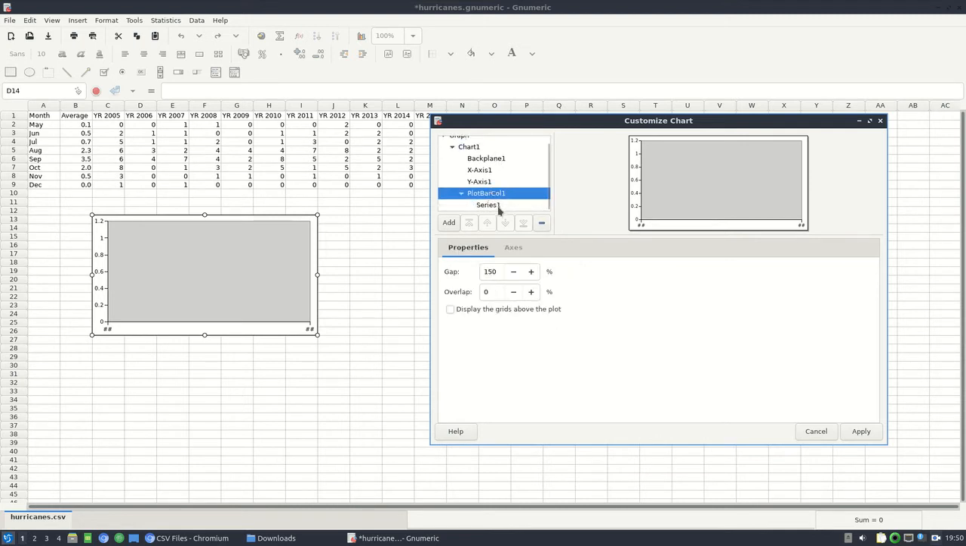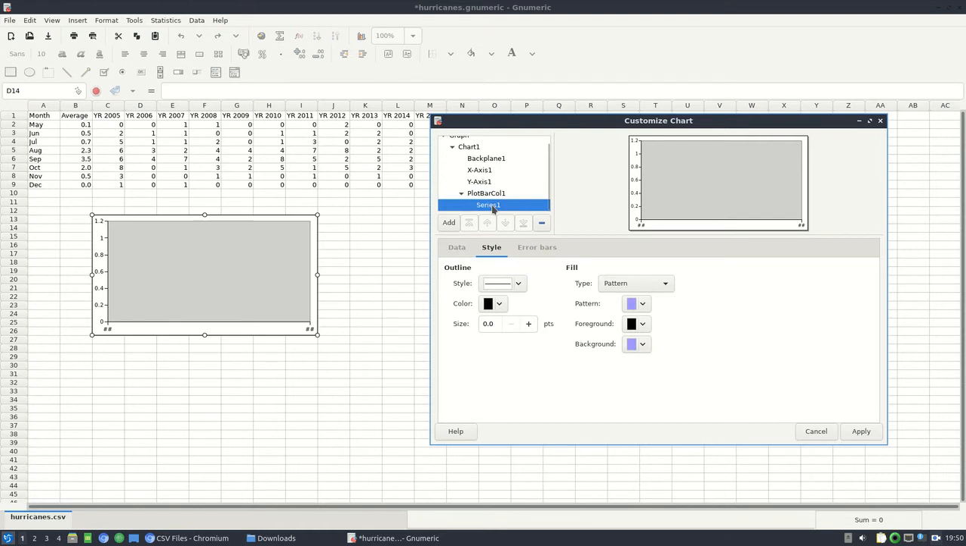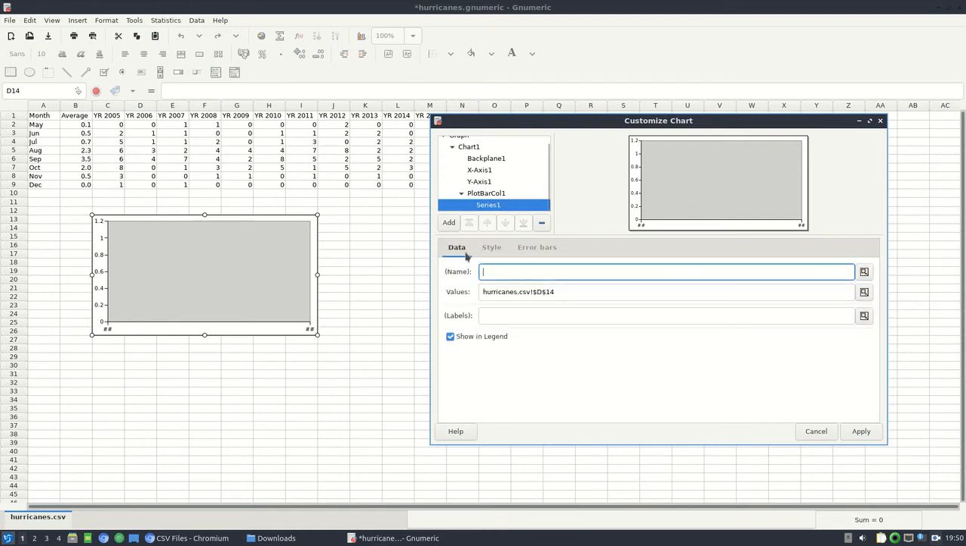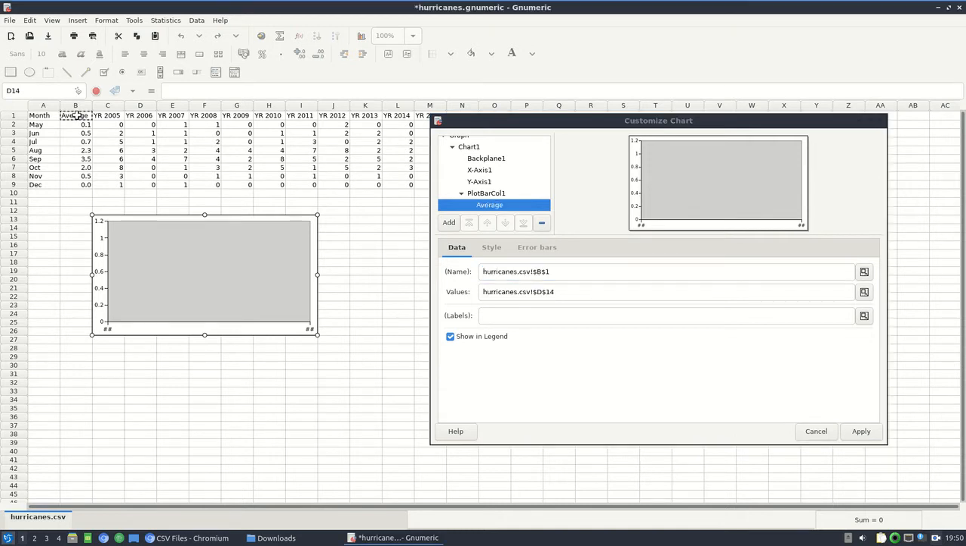You want to select this series 1 down here, and then you're going to want to go to data. This first one is the reference of the name of the data you want to plot. So for this example, I want to plot the average column here. So all you have to do is select B1.